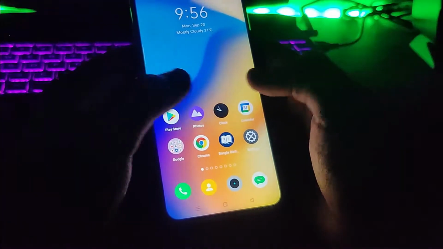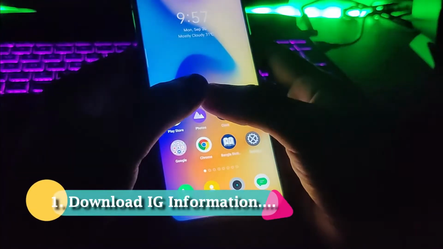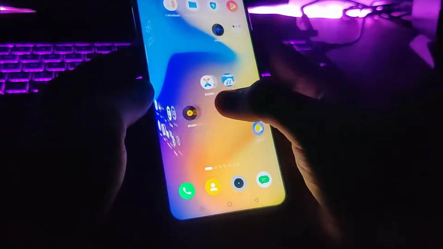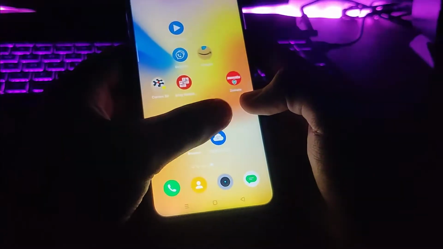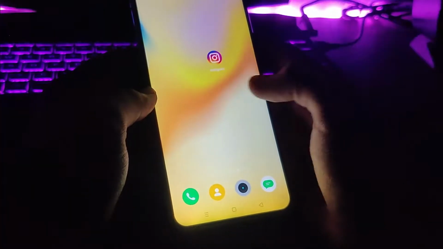So the first trick in our bucket will help you to back up the whole Instagram data since you have started using your Instagram account. By this you can back up all the images, all the videos you uploaded in Instagram, and the chats you did with every person in Instagram. You can back up everything.